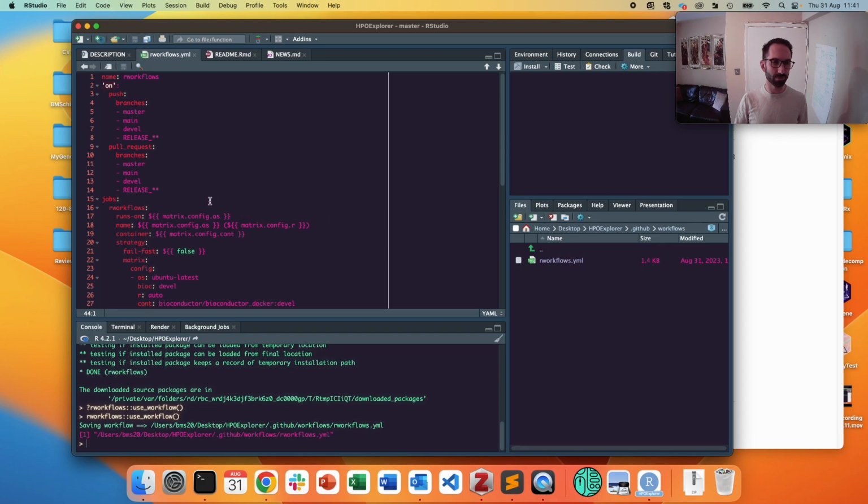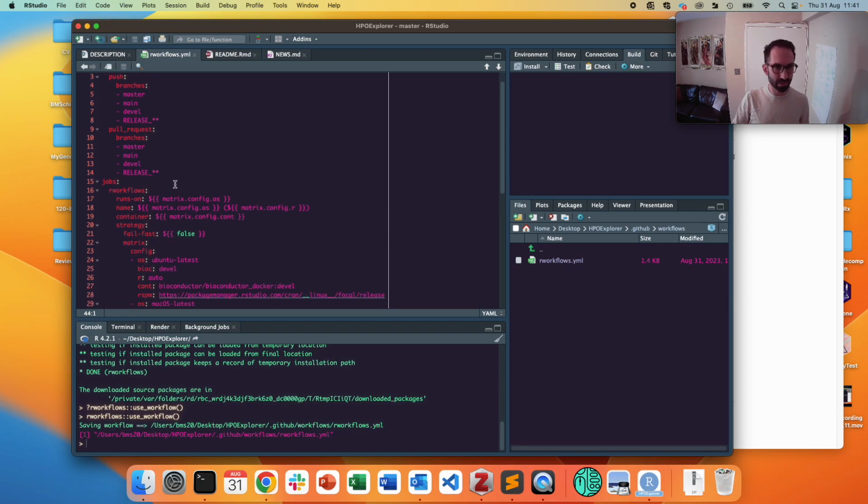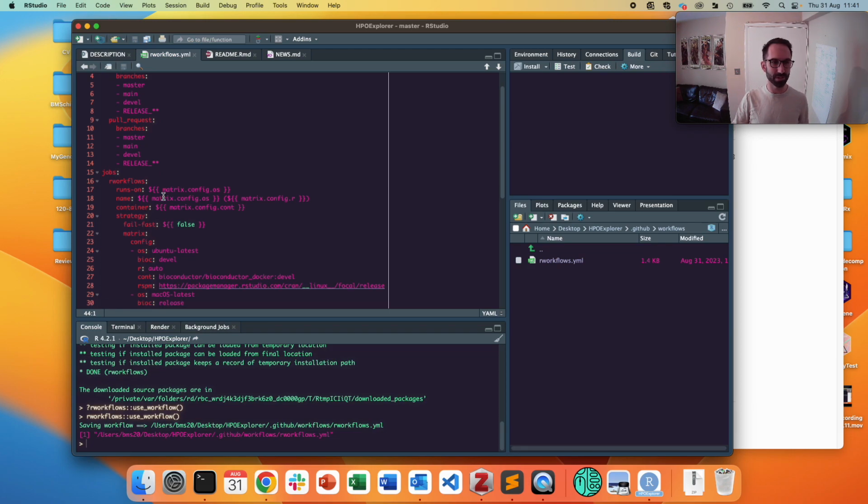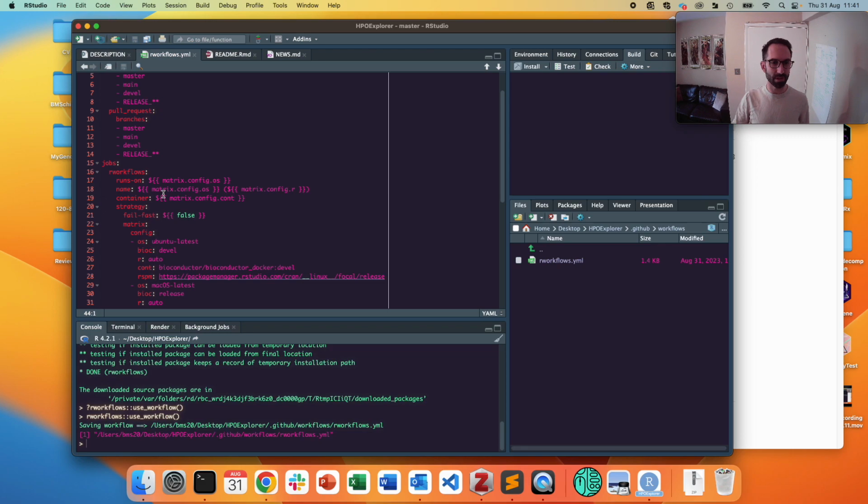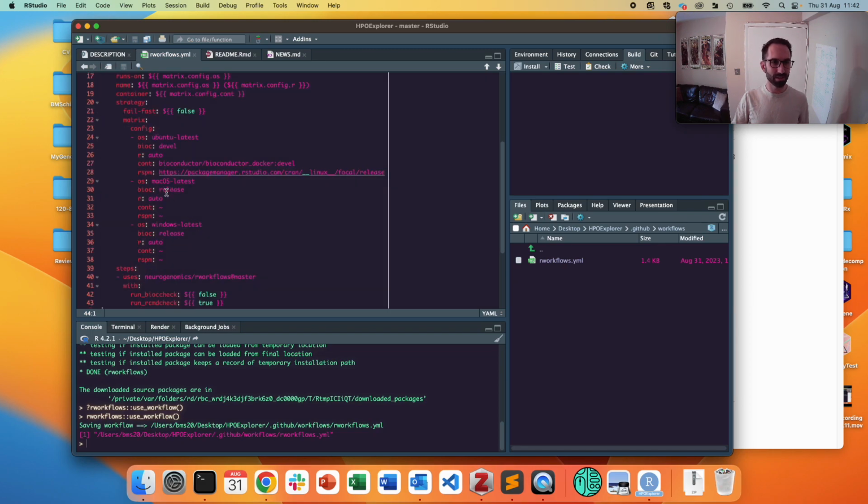This is a very short YAML script that calls the rworkflows GitHub action, which again is centrally maintained, so that every time a bug or something needs to be changed with the action itself, that's immediately propagated to all of the users, and on your end you don't actually have to change anything.